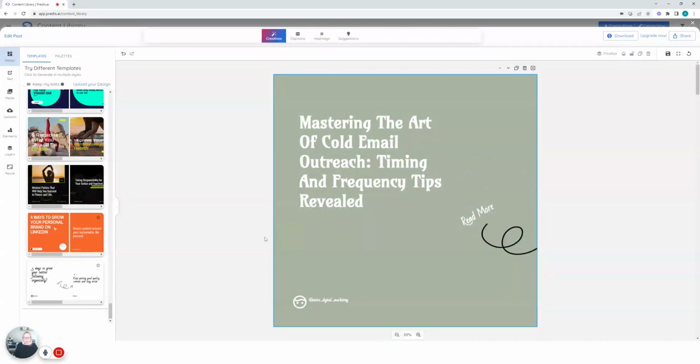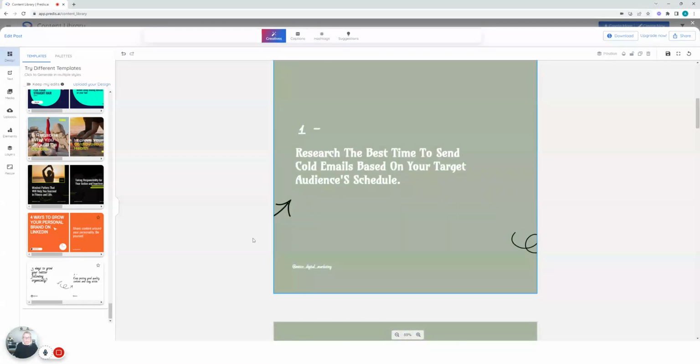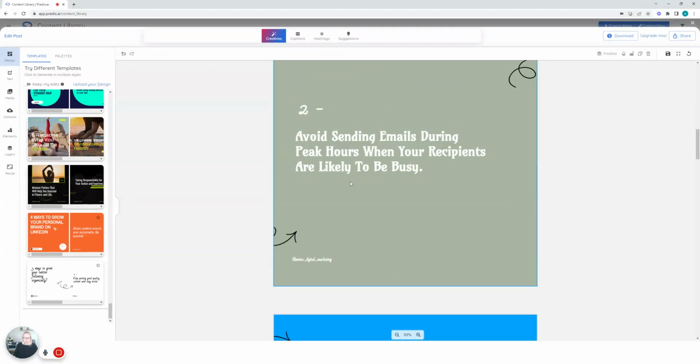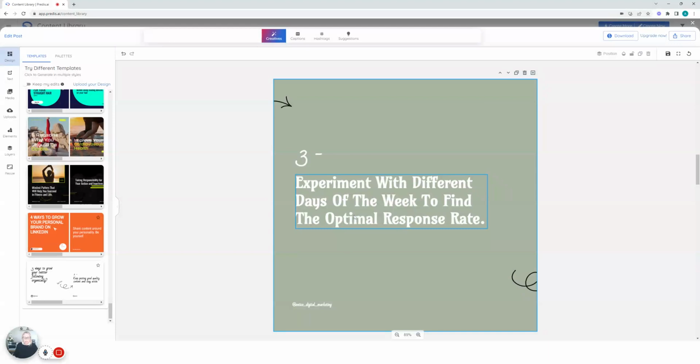Okay, so mastering our cold email outreach timing and frequency tips revealed. Number 1, research the best time to send cold emails based on your target audience schedule. Number 2, avoid sending emails during peak hours when your recipients are likely to be busy. Experiment with different days of the week to find optimal response rate.